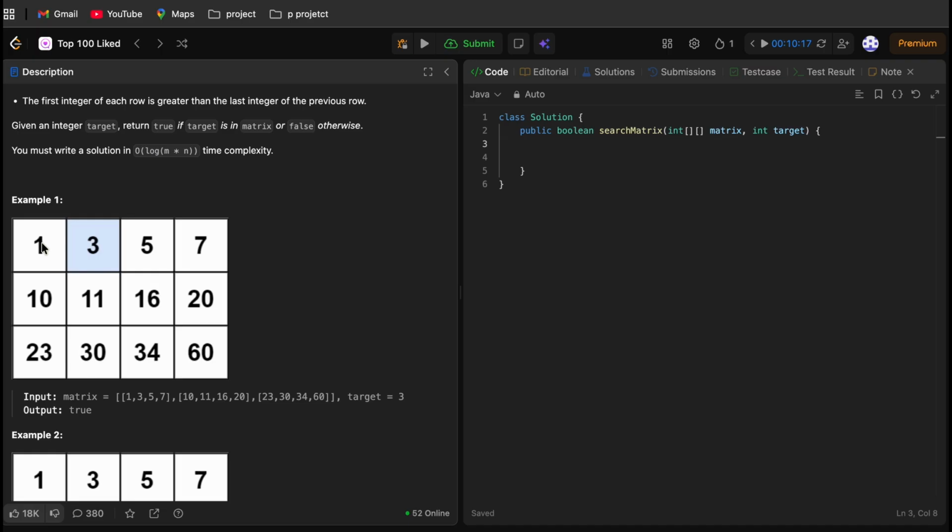And our number will be in the inclusive range of some row. It can never be the case that our 3 is occurring here also, and let's say our array is 1 3 5 7 here, and here our row is 1 2 3 7. So this can also not be the case because of this property that the previous row's last element will be smaller than the next row's first element.